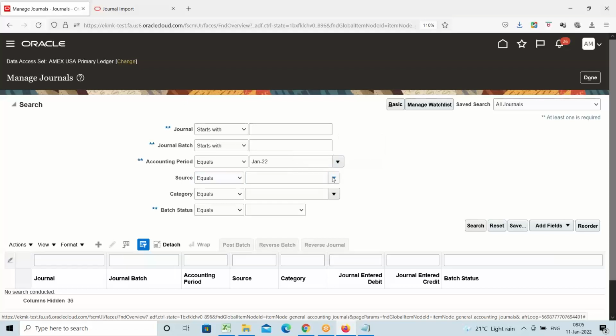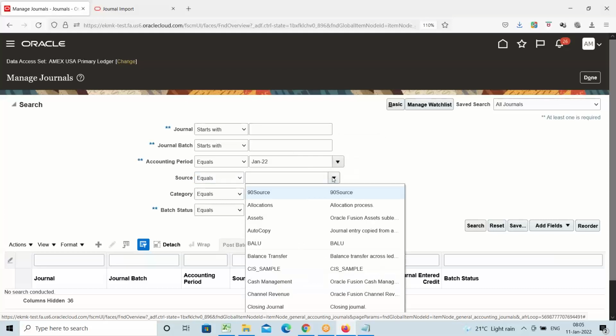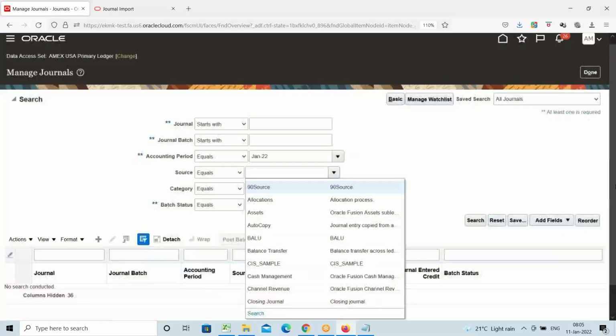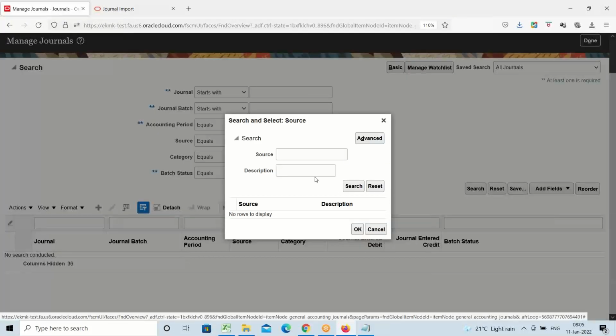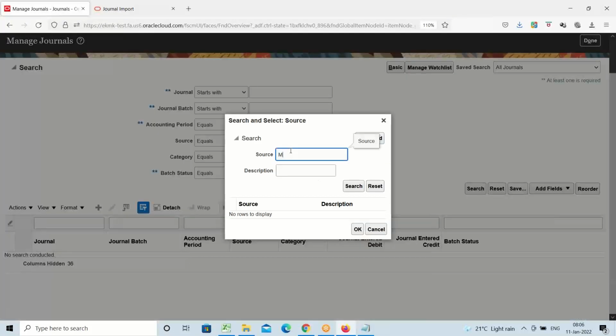And we created one journal directly in the GL. Okay, let's try to reverse that. I think we posted. If it is posted, we can test that. Say manual. The journals we are creating directly in the system would use the source as manual.